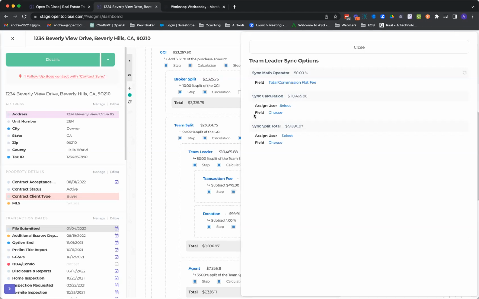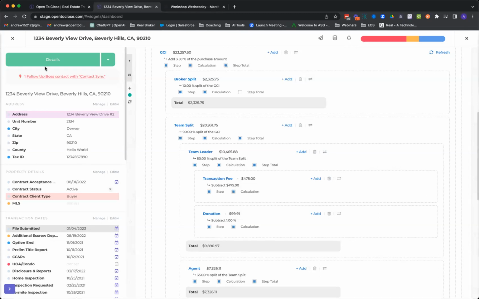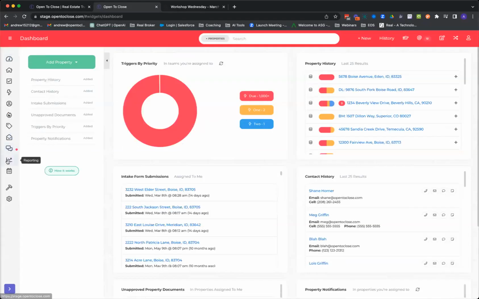Yeah, great point to point out, because I actually did that the first time I was doing it. I grabbed the wrong one. So cool, let's go over to reporting real quick, and reporting is a little bit easier to explain.